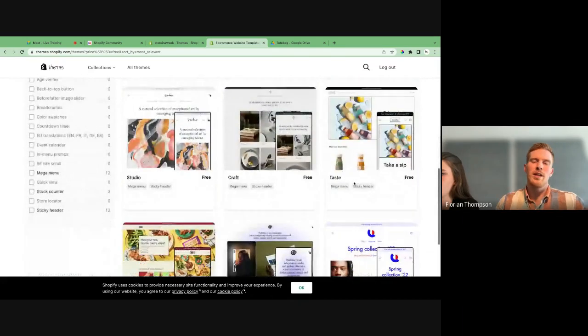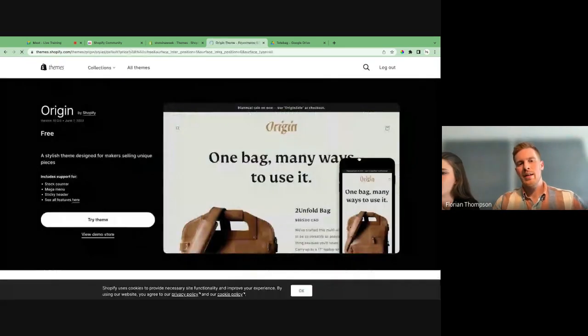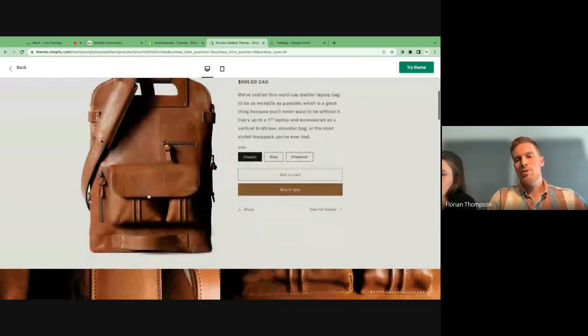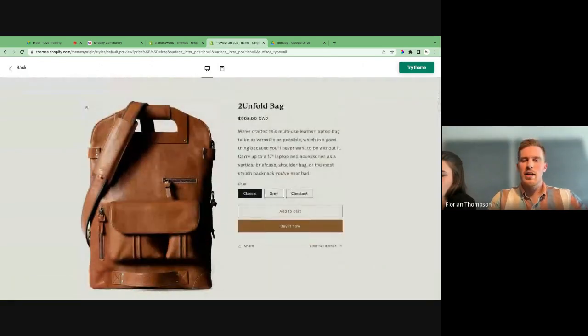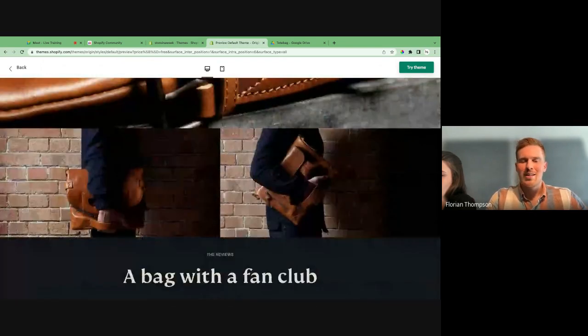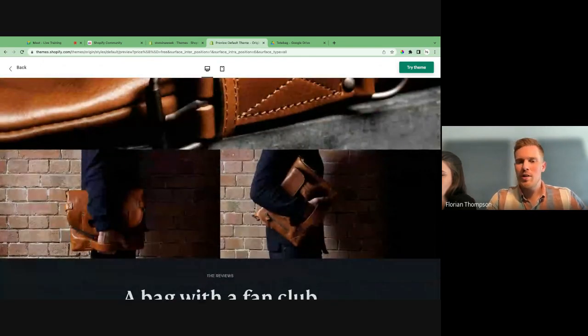What I like to do is go in, and they all have a demo store, and I like viewing the demo store. When we analyze the themes, I wouldn't go too much by the size of the images, because every theme can have things like this. That's not too unique. What's more unique is the layout here.